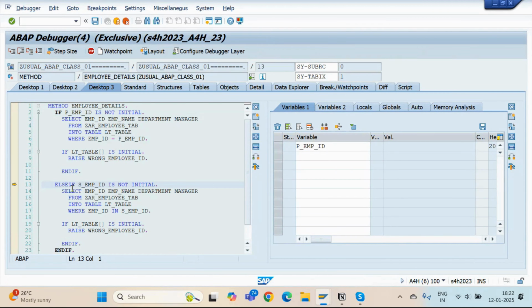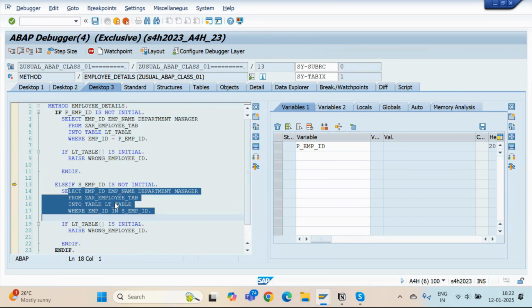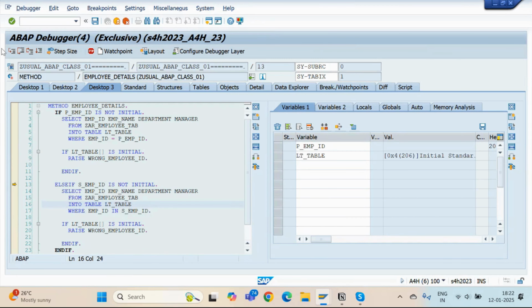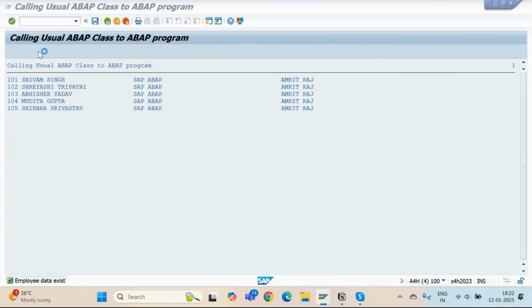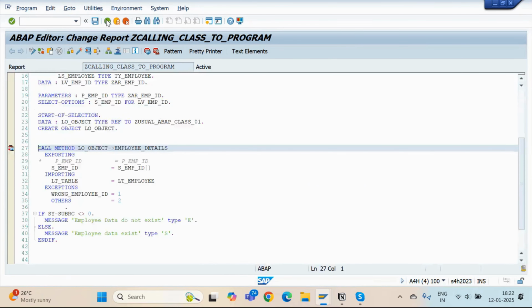It will go for else if. This logic will be triggered. It is going to return you some data here. 5 records are coming, and then we will come out of the loop and we are getting this correct message, employee data exists, and we are getting the output.